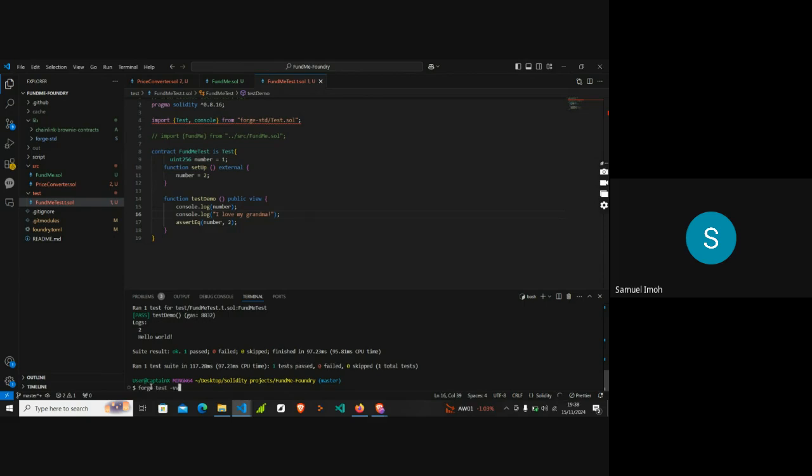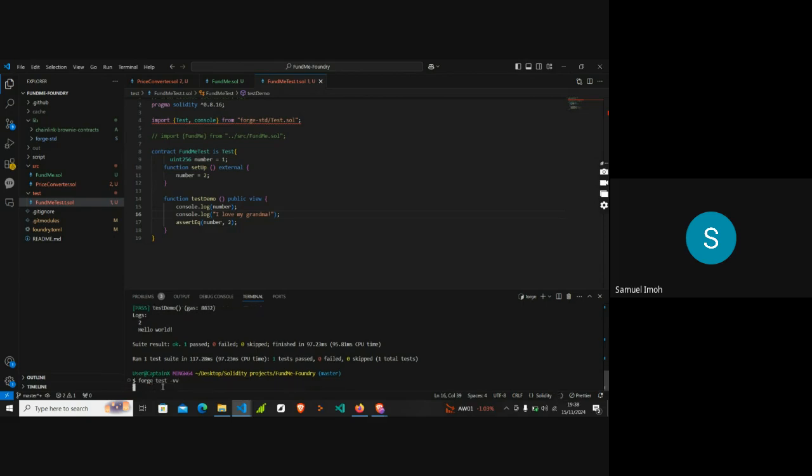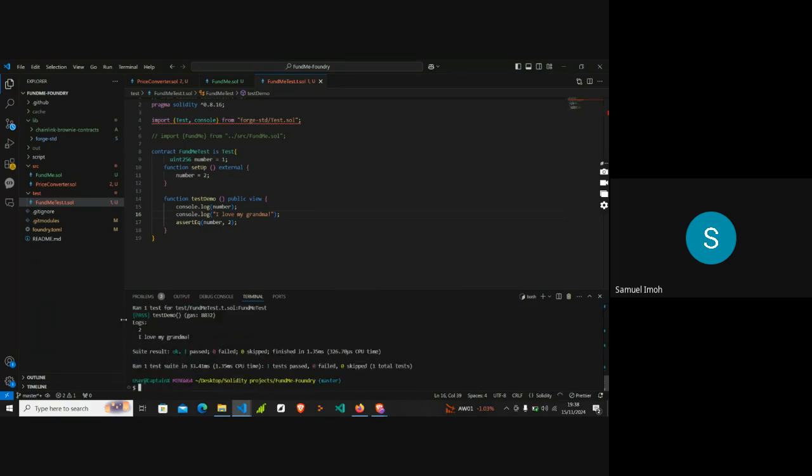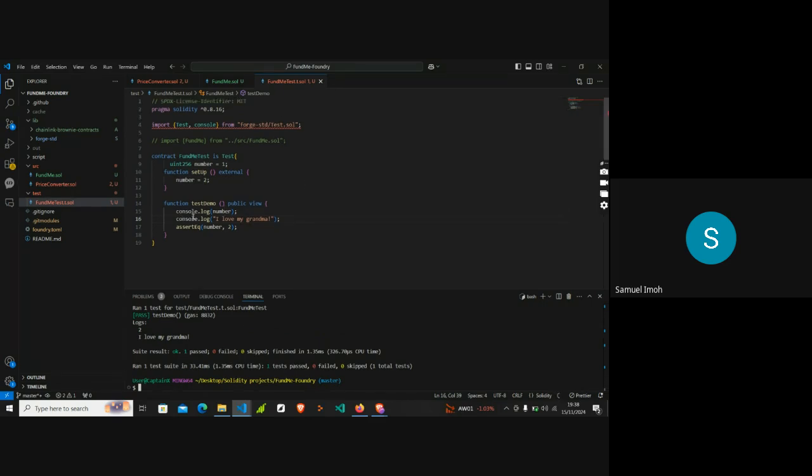Let's just run this again and test. Okay, so it's compiled and we see 2 and I love my grandma. So that is it for testing. You see how console.log works and how assert equal works as well.